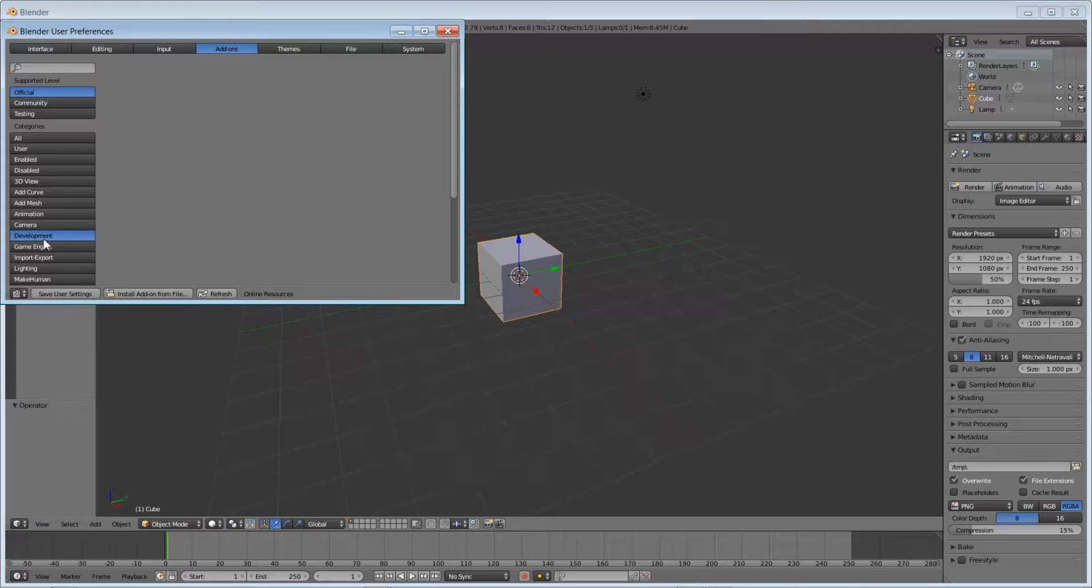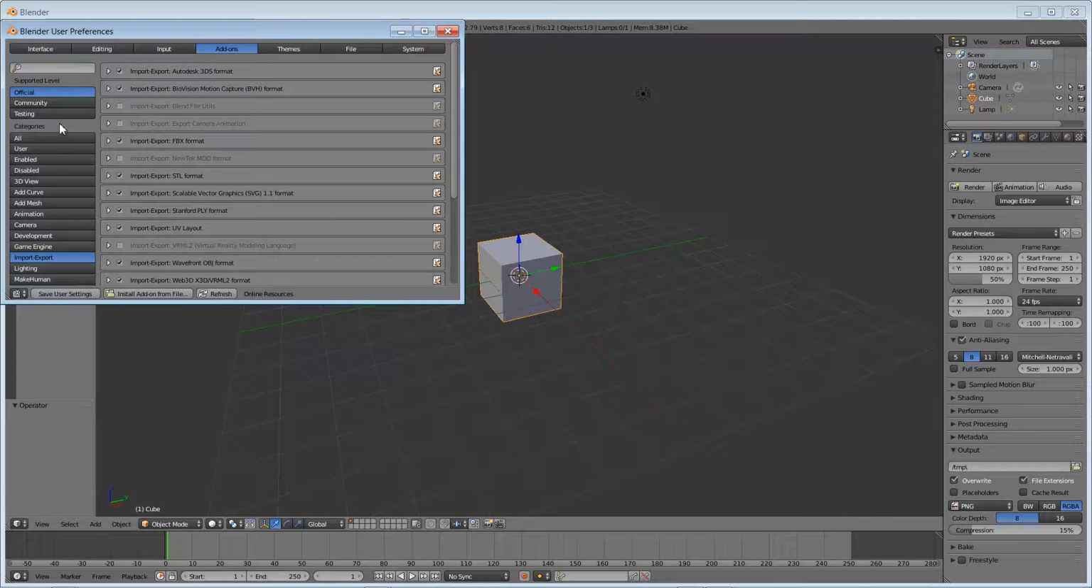So you have different stuff for different things, game engine, etc. Import, export. I'm going to hold shift and click both of them so I can have both selected. You can click either one, or if you hold shift, you can actually enable both or even all three.